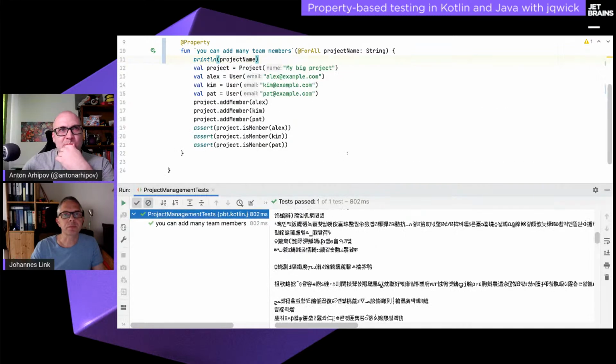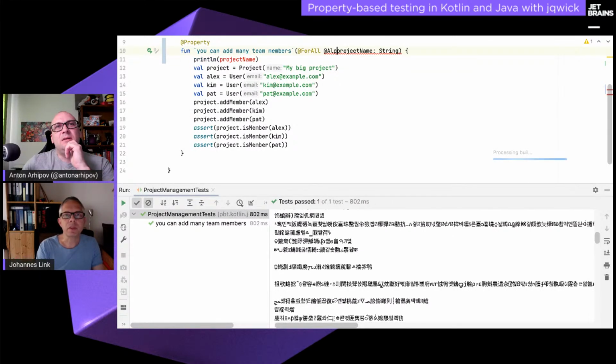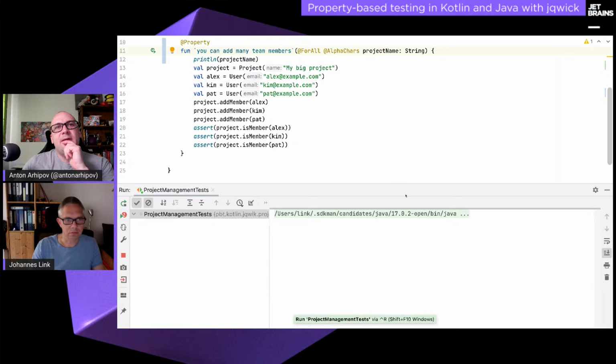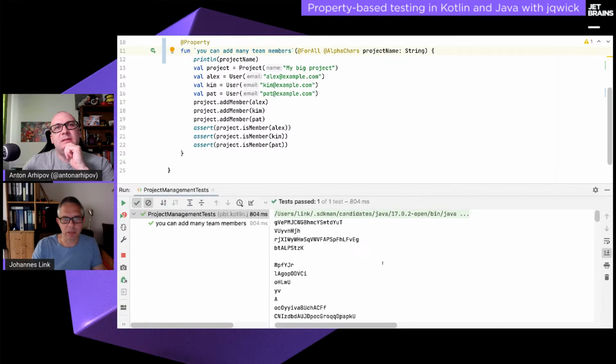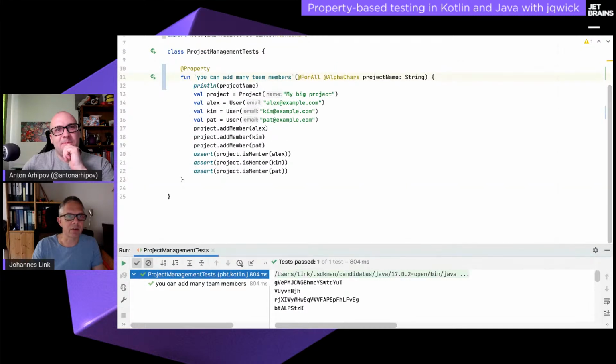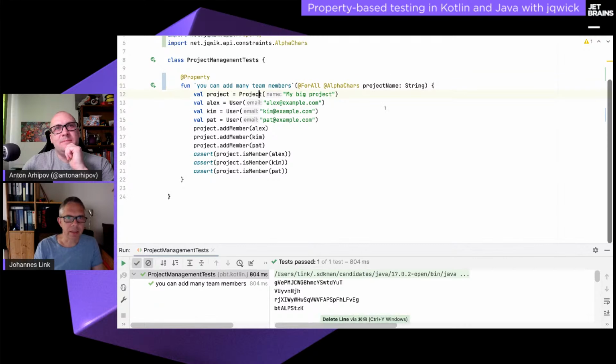We could change that. We could say use alpha chars here. Okay, let's see. Here we get some variation. Now we see we get only standard Latin characters being generated. Okay, let's go with that and replace the hard-coded project name with this variable and see if we're already learning something.